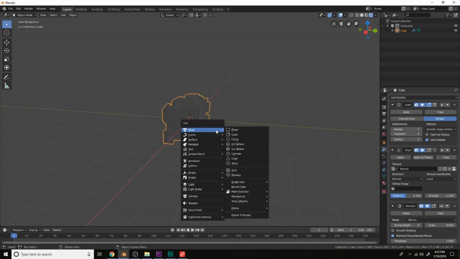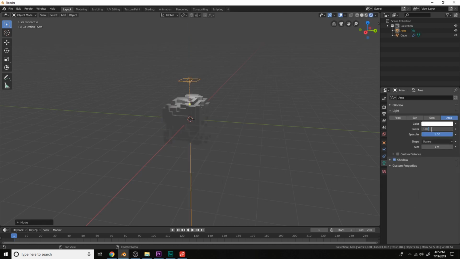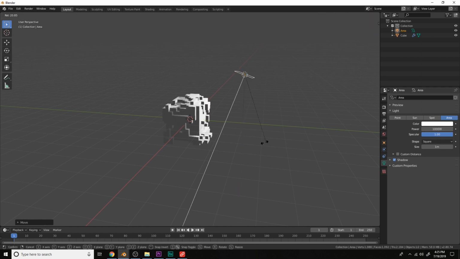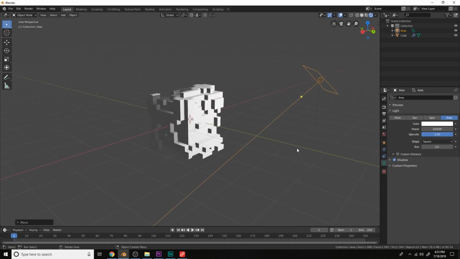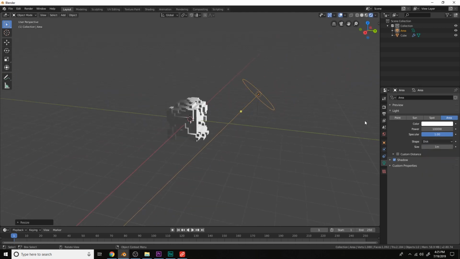And let's add a light to light up this object here. Area light. Let's give it the power of something like 1000 for now. And then let's increase the scale of this light. Give it a disc shape.